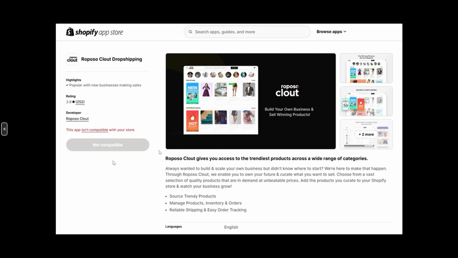Make sure your store settings like currency, shipping, policies are updated before launching new products. Double check product descriptions and pricing after import for accuracy and consistency.